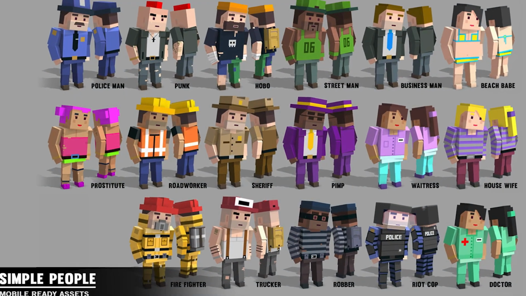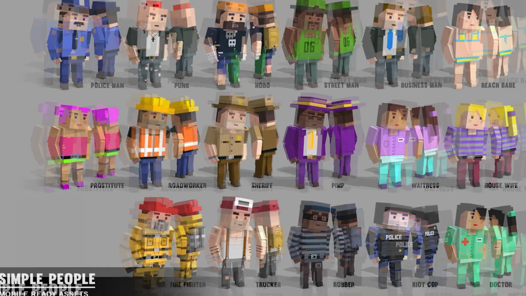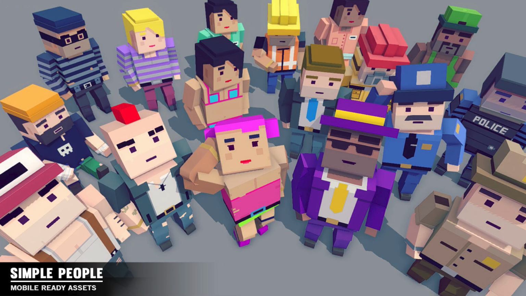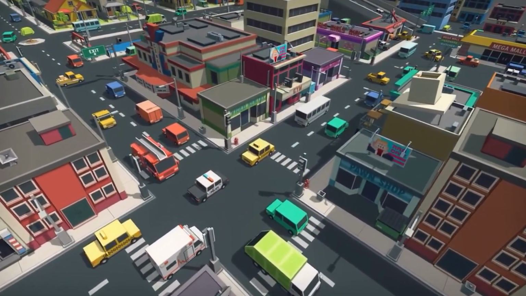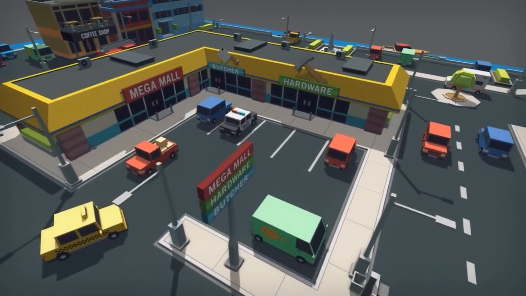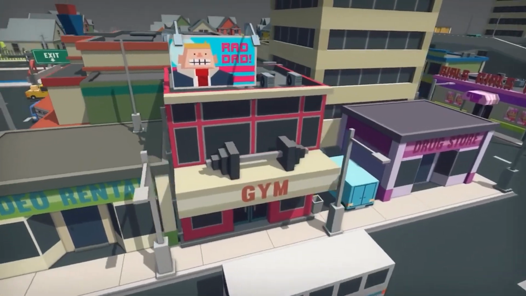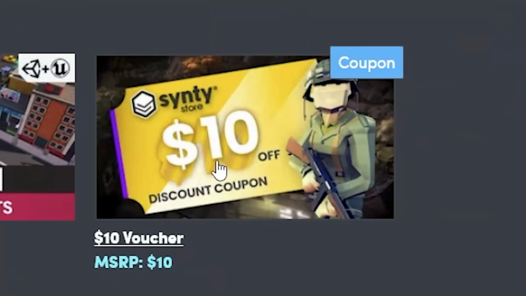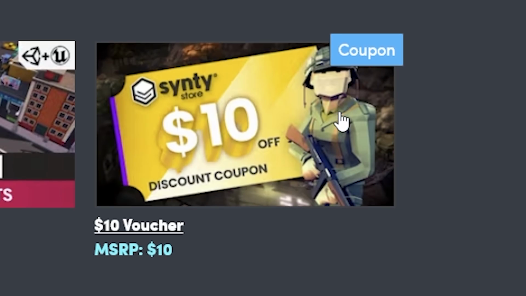We've got the Simple People, which is a pack of really simplified polygon characters in various different styles with loads of customization in there. We've got the Simple Town, which is a neighborhood and a town with loads of buildings, props, environmental assets, different cottages, colored storefronts, and loads of things for prototyping too. As I said, there is a $10 voucher for the Synty store, which you can get hold of.